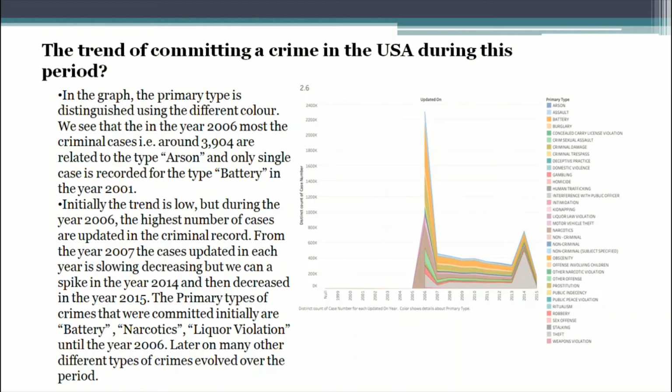And if we observe the graph clearly, the trend is very low initially, and there is a very large peak in the year 2006. And from 2007, there is a drastic decrease in the number of cases, and suddenly there is a sudden spike in the year 2014, and there is a decrease in the year 2015.